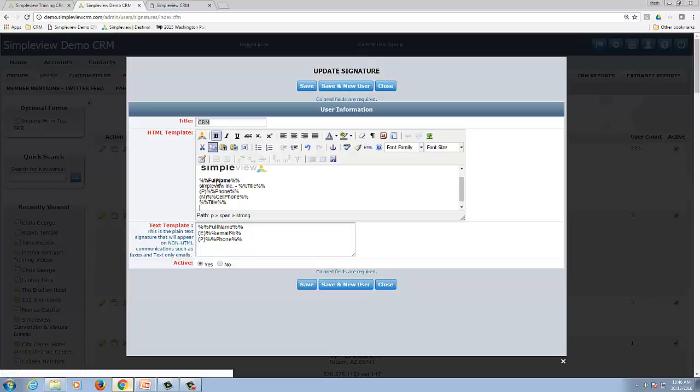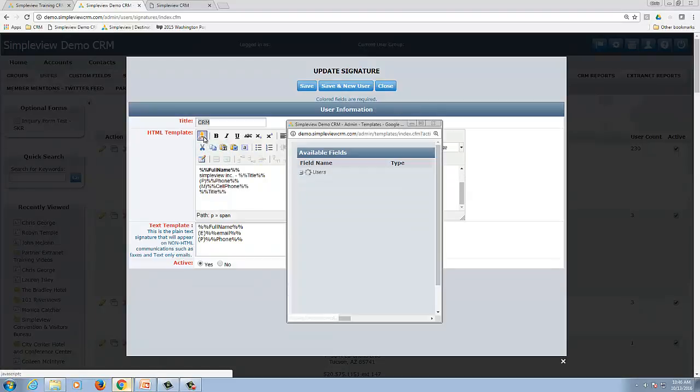If I want something to dynamically pull in from the user's record, that's these, dynamic content, where it's going to dynamically pull in each person's full name in bold right there. Then it's going to say the words Simple View Inc. dash, and it's going to dynamically pull title in there. So we can pull in more stuff if we want to. We just place the cursor where we want to pull something in, and we click the little Simple View field picker.